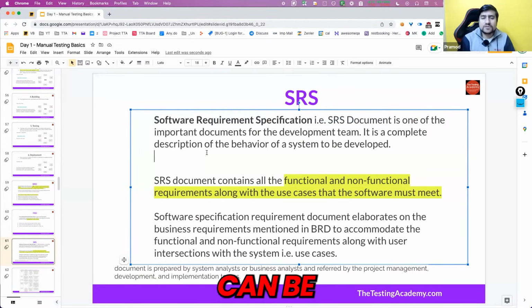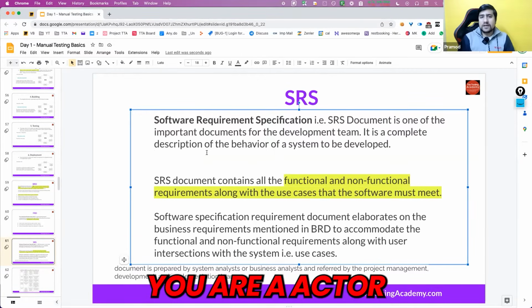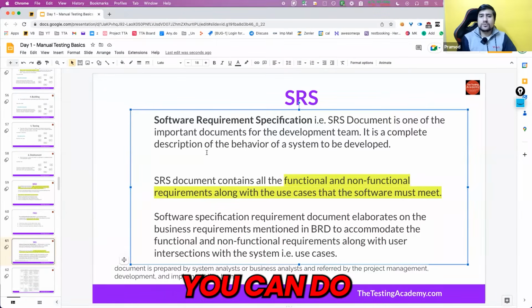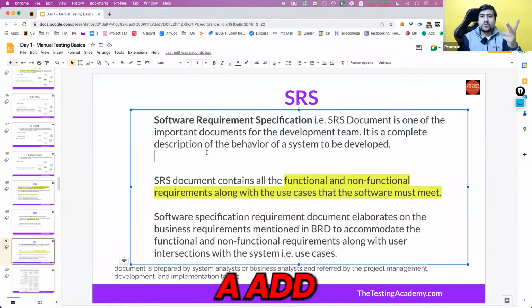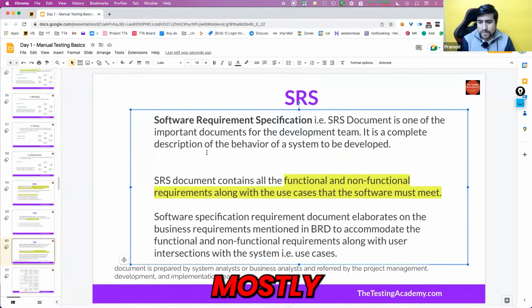In an e-commerce website, for example Amazon.com, the actor can be you, right? You are an actor. What can you do? You can do a registration. You can log in. You can add to cart and you can order, right? So these are the actions. Actors can do some actions in this case. That's what exactly a use case is, mostly.